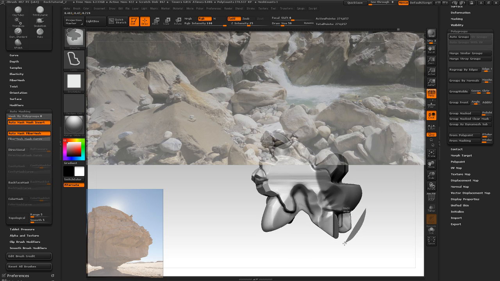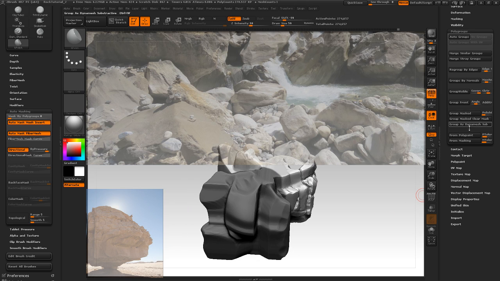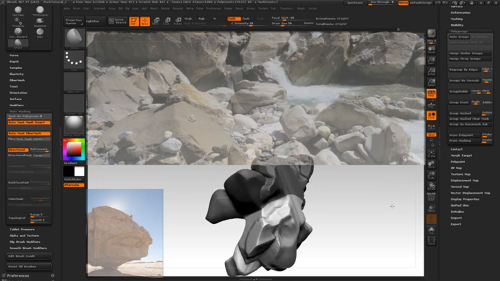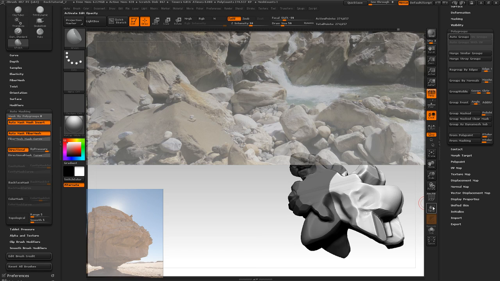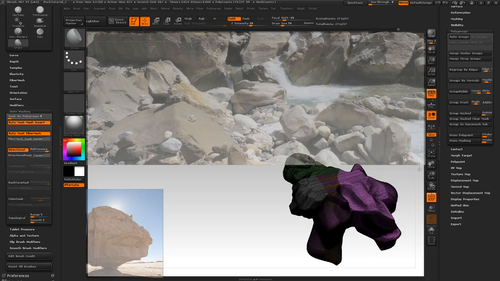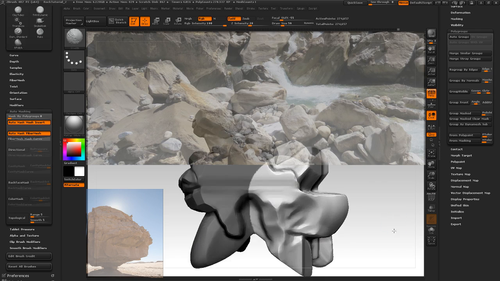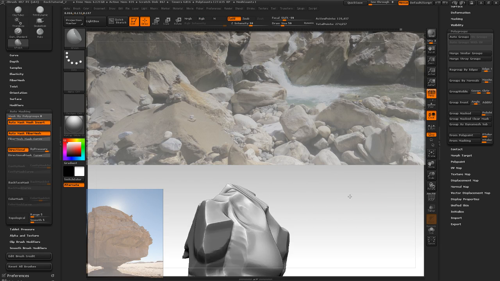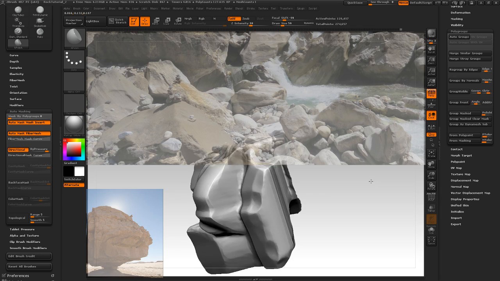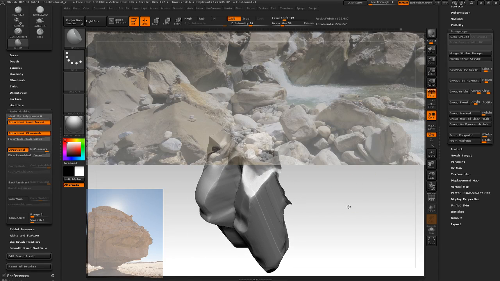Actually, I do. Sorry, guys. Let me group mask this, and let's get this out of the way. No, it's going to be a big piece. So I'm going to hold Control Shift, deselect this, and then starting from, let's start from this side.